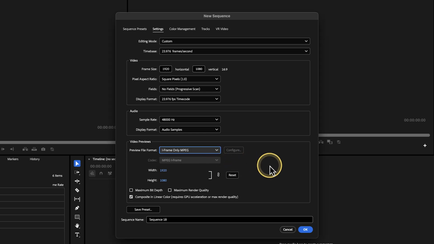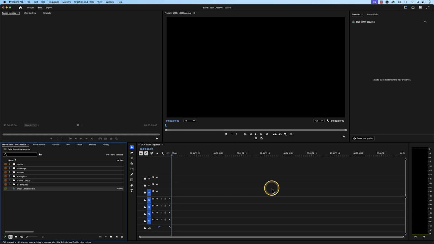Make sure the width is 1920 and the height is 1080. And we can leave the rest of these settings as is. I'm going to go down and give my sequence a name and press OK. And this is how you create a 1920 by 1080 sequence in Premiere Pro.